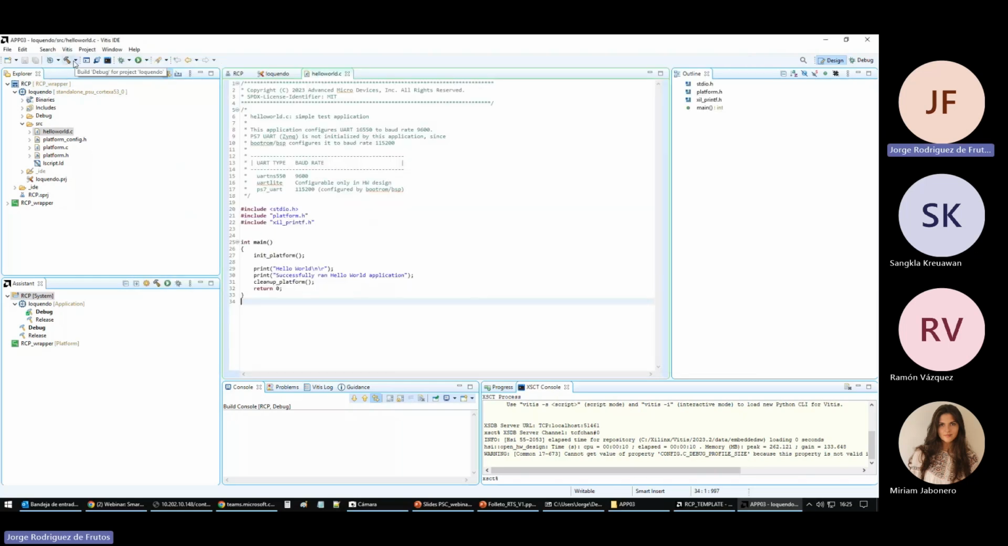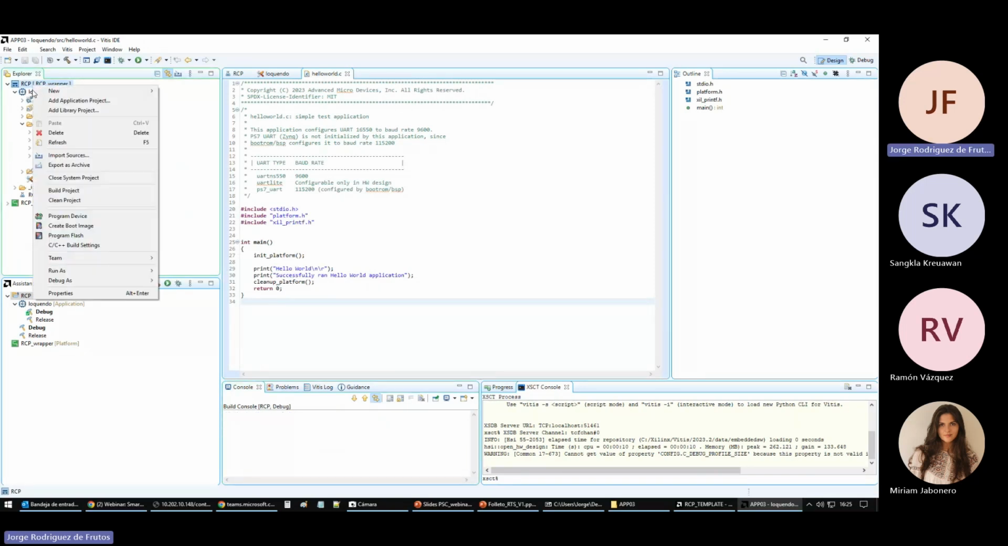We will have to save and build. And then, by right-clicking in here, we can program the device directly. This is done with a micro USB cable, or we can create a boot image. This boot image is the one that we shall save into the micro SD card and insert into a SmartRCP device.